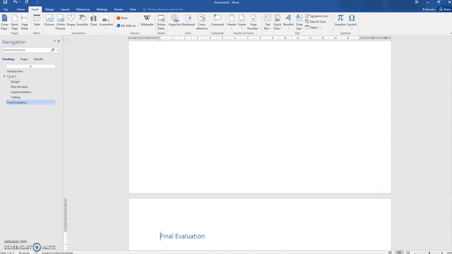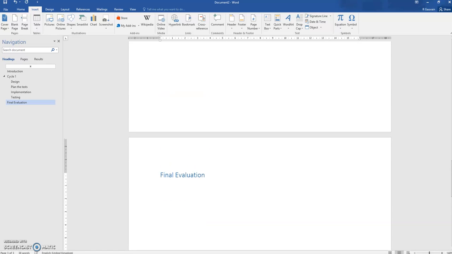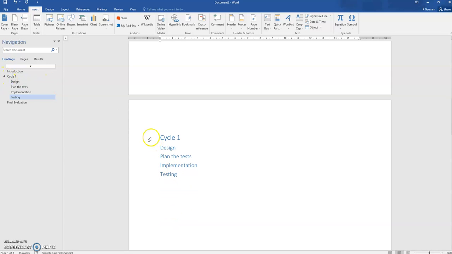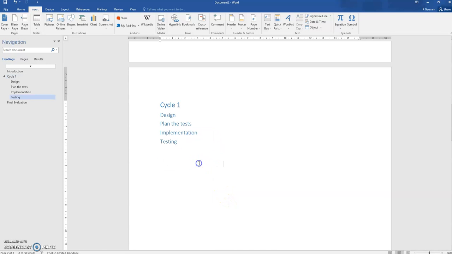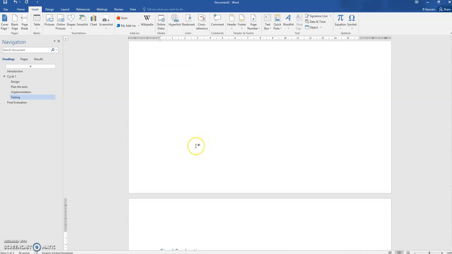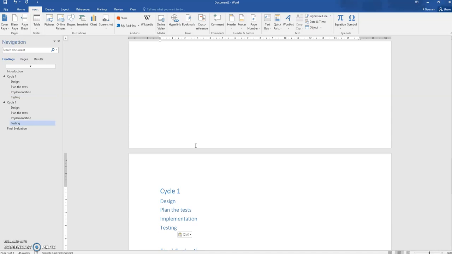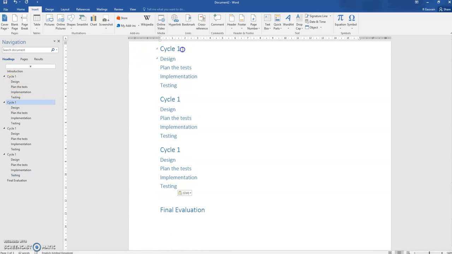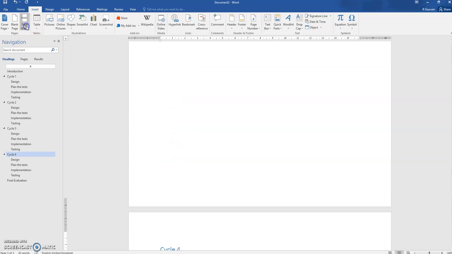So already, if I scroll up and down, my document, even though I have not yet done any screenshots of evidence of work I'm doing, I've not written anything, you can see that the document already has got a structure. Next, I am going to copy all of this and paste it. Let's say I want 4 separate cycles. I go to the second cycle, I'm going to rename it to cycle 2, and this one will be 3, and this is 4. I can go just at the start here and then insert another page break.